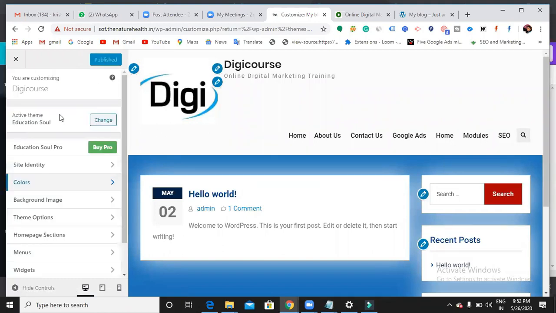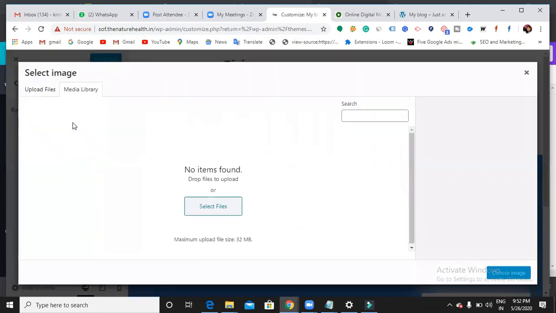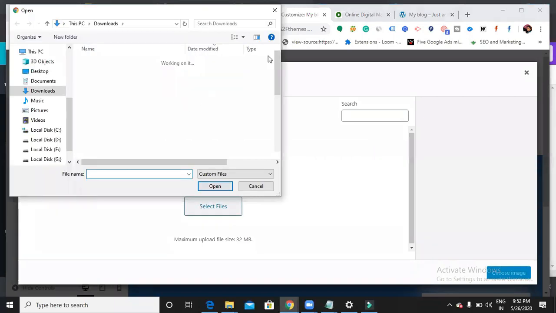Okay, and then go back, and if you have a good taste of colors, you can use it. Otherwise, keep it empty. Keep it white. Then next thing is a background image. What is this background image? So select an image. If you want to choose an image for your background, you can simply choose that.